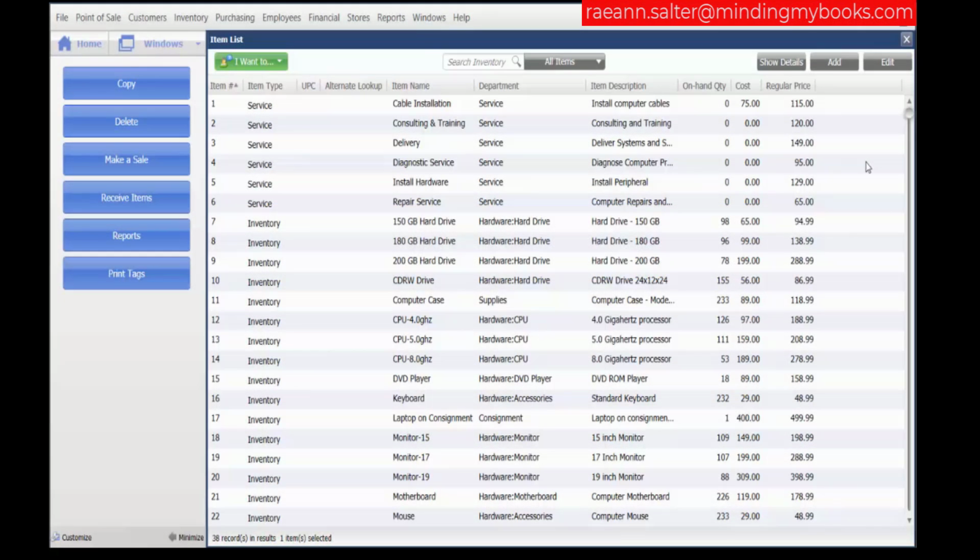An assembly must be defined and then built to make it available to sell. To define and build assemblies, first be sure all component items have been added to inventory individually. So we have the hard drive, we have the processor, we have the monitor, and we have the keyboard, plus the time to install the hardware. So we have everything. Now let's click Add from the item list.